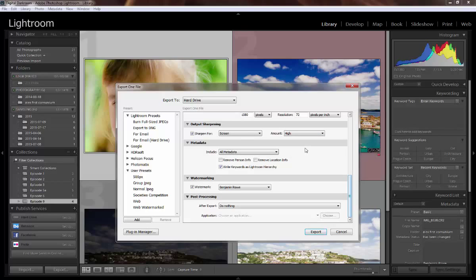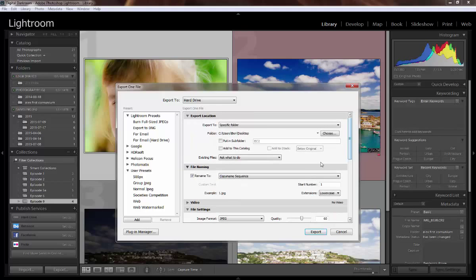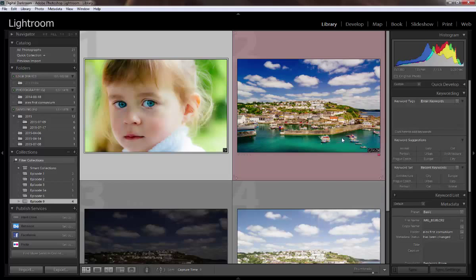So it's actually worth thinking about how you are going to present the picture, or what the output is going to be before you send it off to be sharpened. Because that way you can think about what is the best way for the image to be sharpened for the output.